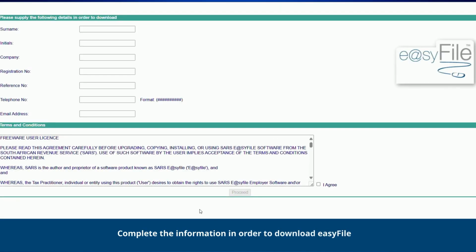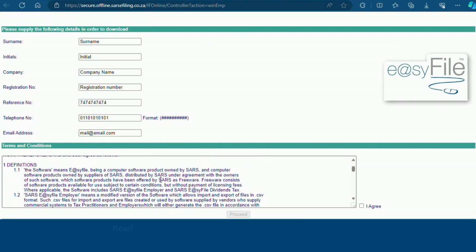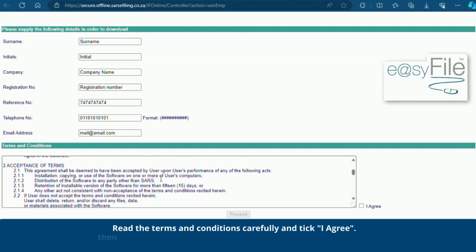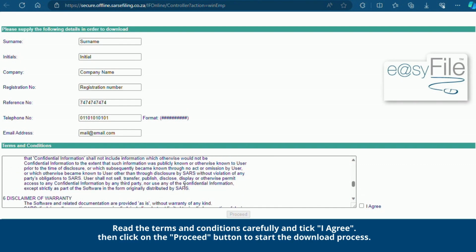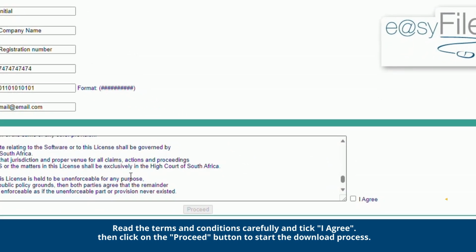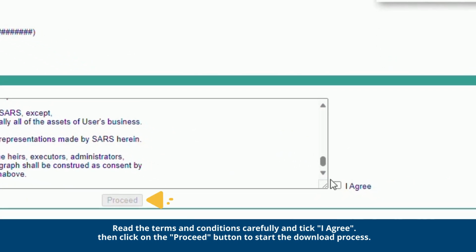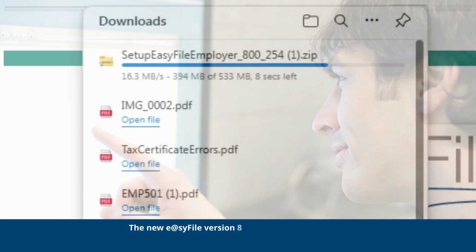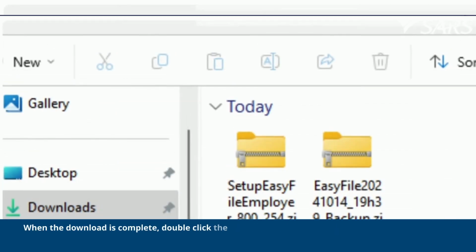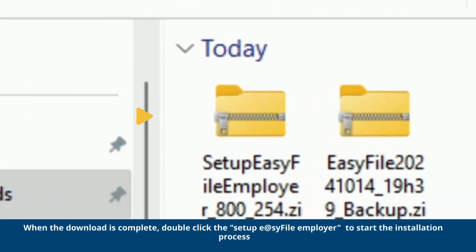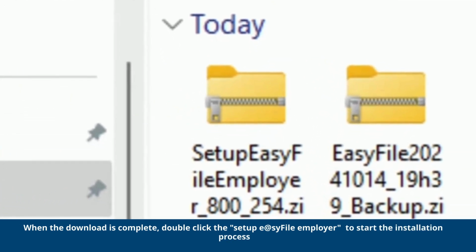Complete the information in order to download SARS. Read the terms and conditions carefully and tick I agree. Then click on the Proceed button to start the download process. The new SARS version 8 will start downloading. When the download is complete, double-click the Setup SARS Employer to start the installation process.